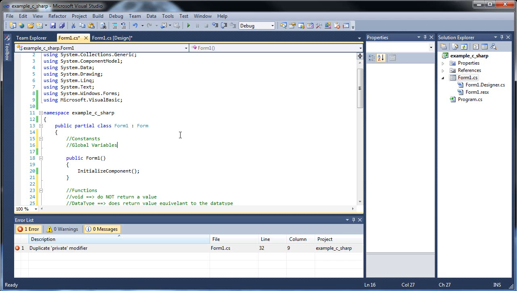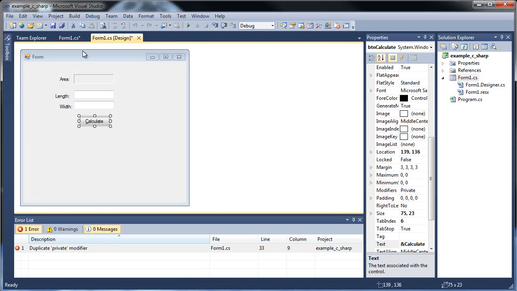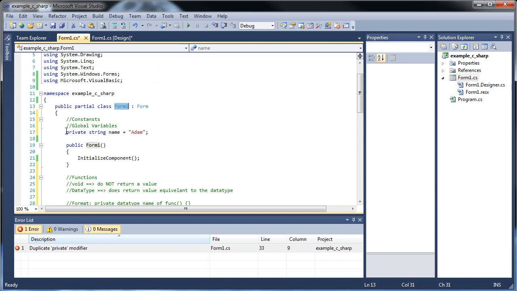And also note that in front of a variable, you don't just have to go string name equals, let's say, Adam. You can also put a private or public keyword in front of it, which, if you want a global variable for your class here, for your form, so all the code that is behind this, I like to put private, since this form, this whole class, basically, is public.